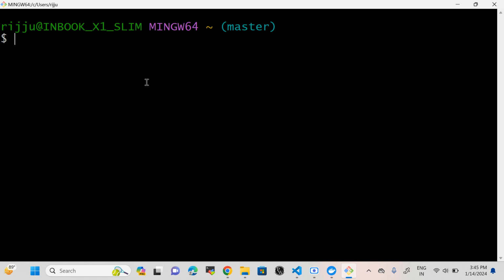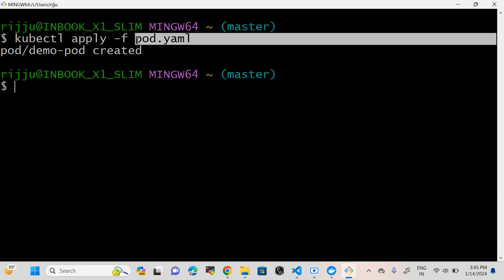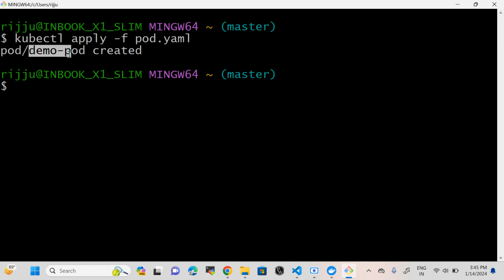If you want to apply the object that you have written in the YAML file, you need to run a few commands. The command is kubectl, and apply is the command. You need to specify the file with -f. What is our file? Our file name is pod.yaml. If you enter this, it will create all the objects that you have specified inside this YAML file. You see here, pod demo pod created.